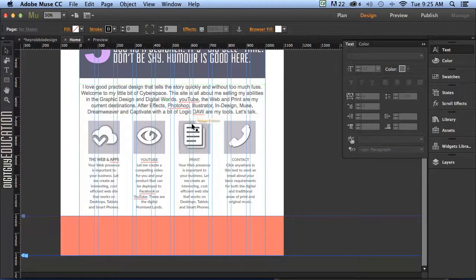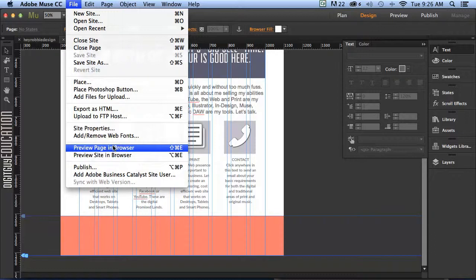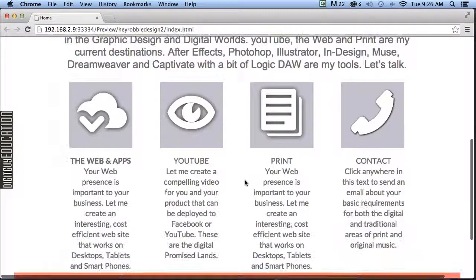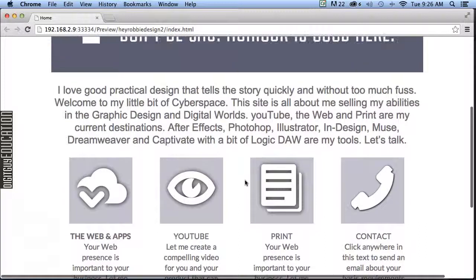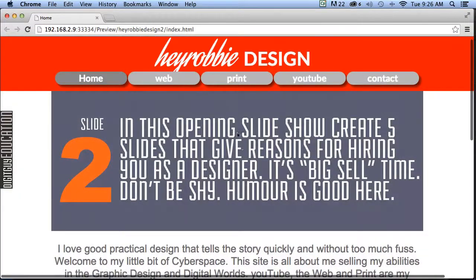Okay, let's preview that. I'm going to save that. Apple has to save it. I'm going to preview this, or just one page, because we're only looking at one page. Preview page in browser like this, and up it comes. So let's look at our website, what it's starting to look like. It's starting to look very, very smart. It's starting to look like a real website. We've got our navigation, we've got a slideshow happening here.